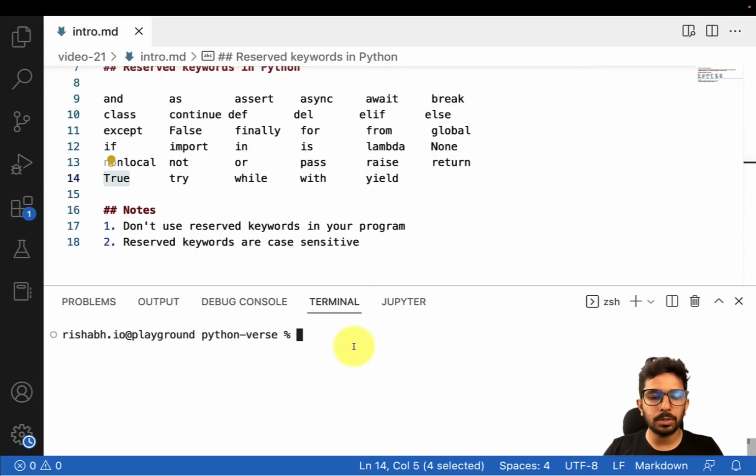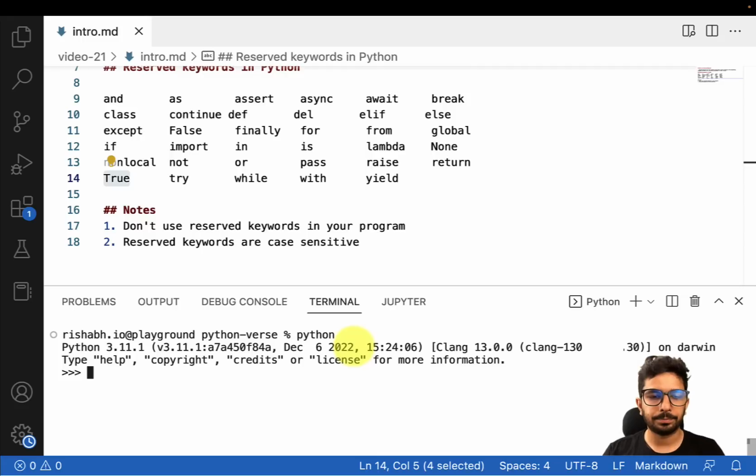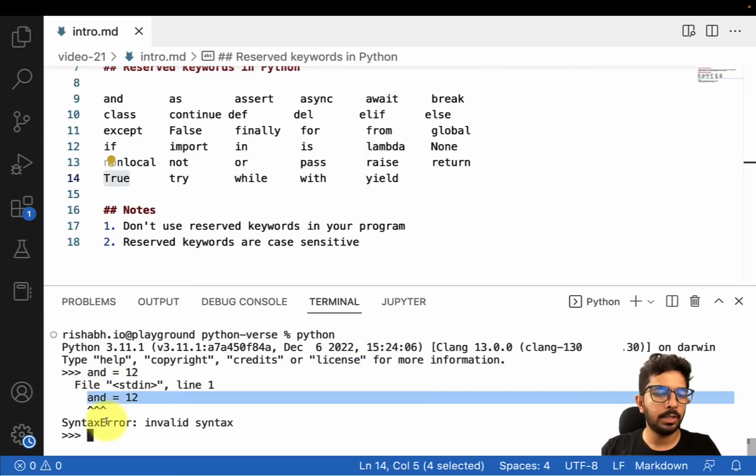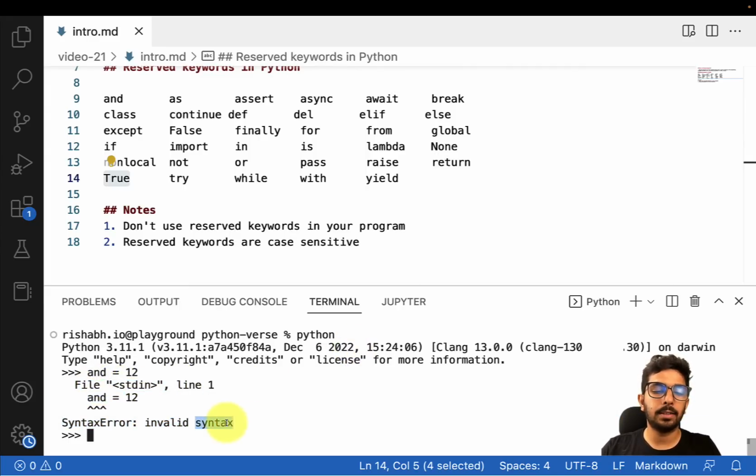Now let's do some experiments. Let me just fire up my Python. Now let's try to do something interesting. Let's try to assign a value to a reserved keyword. Let's see what happens. If I say and equals 12, you can see that on line 1, and equals 12 is a syntax error, invalid syntax.